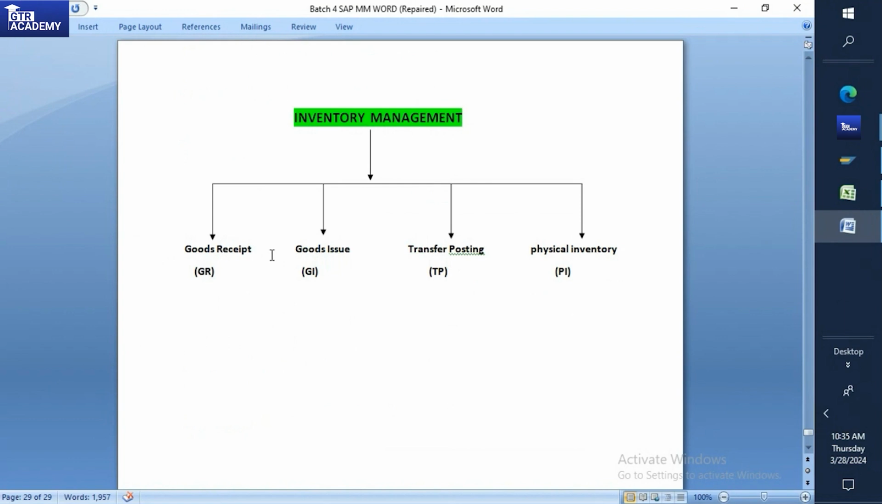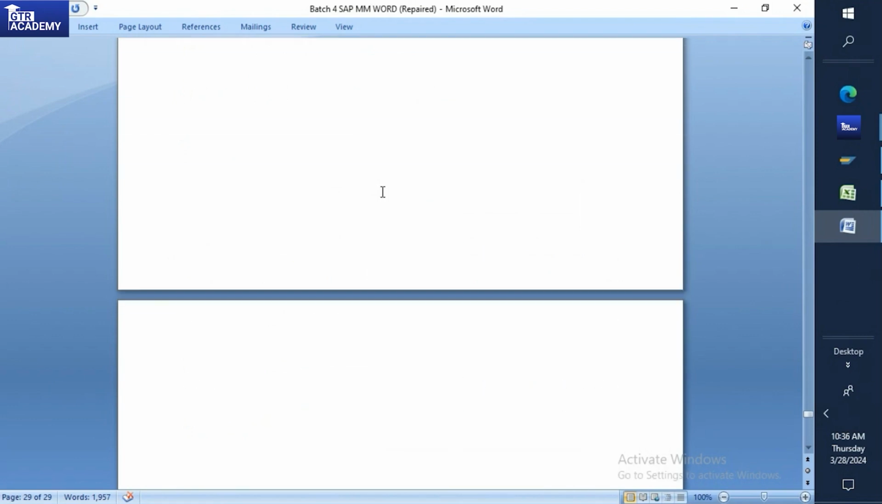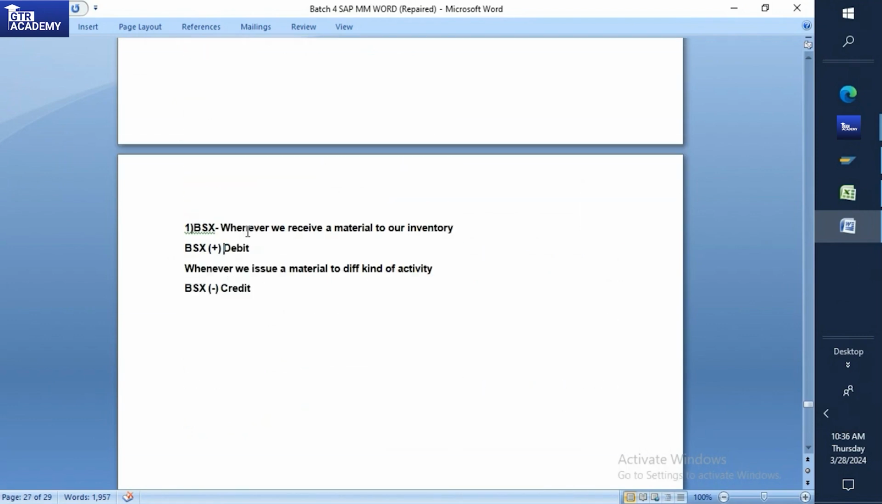Or else take an example of sales. I'll be transferring the material to the outside, I'll sell that particular material to the outside. At that time your inventory will decrease or increase? Decrease. So will the BSX be credit or debit? Credit. This is for procuring: you're procuring from an outside vendor, that time your inventory will increase. Whenever from your inventory you are going to sell the material to the outside or to other departments, that time your inventory will reduce. So that time it is BSX credit. Okay, got it?